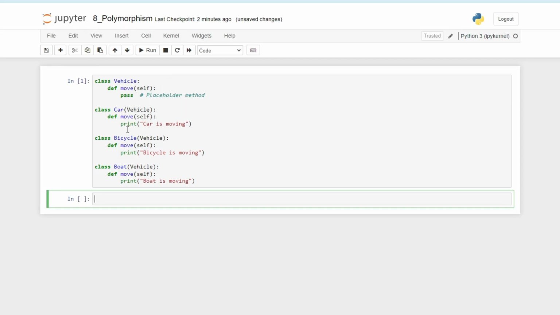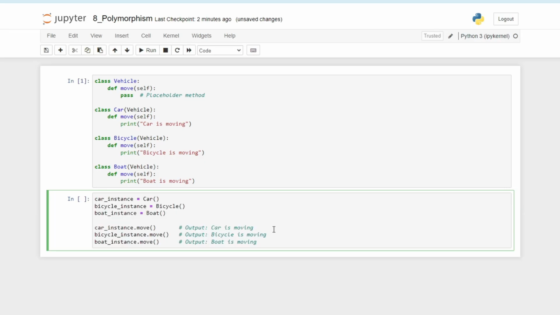All classes, the car, the bicycle, and the boat, share a common base class, vehicle, which declares a method named move. This common method acts as an interface that all subclasses are expected to implement. Now each subclass provides its own specific implementation of the move method, and this is known as method overriding. Despite having the same method name, each subclass tailors the behavior of the move method according to the type of vehicle it represents. Instances of different classes can be treated uniformly through a common method call.